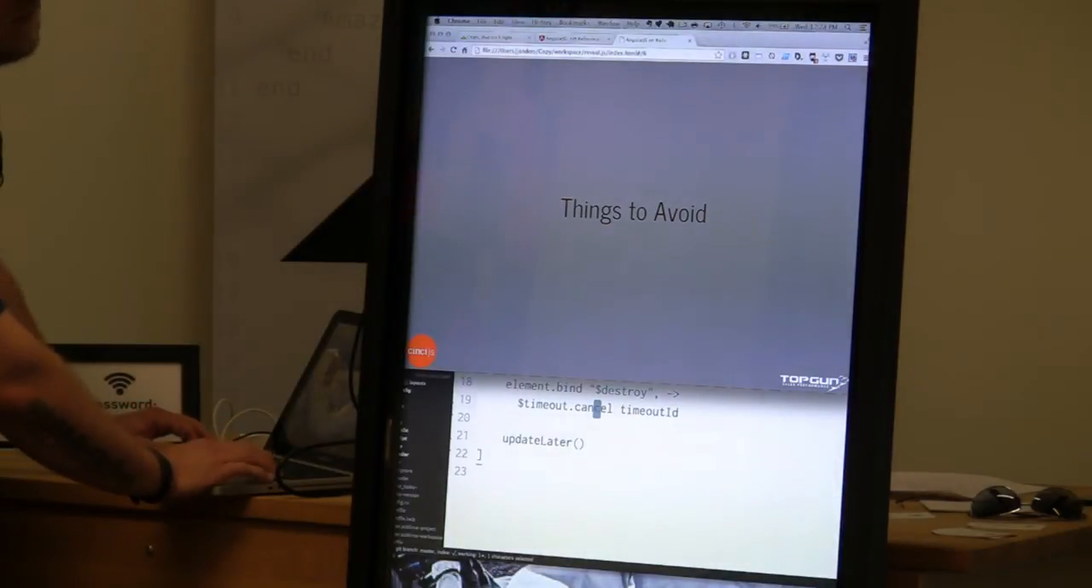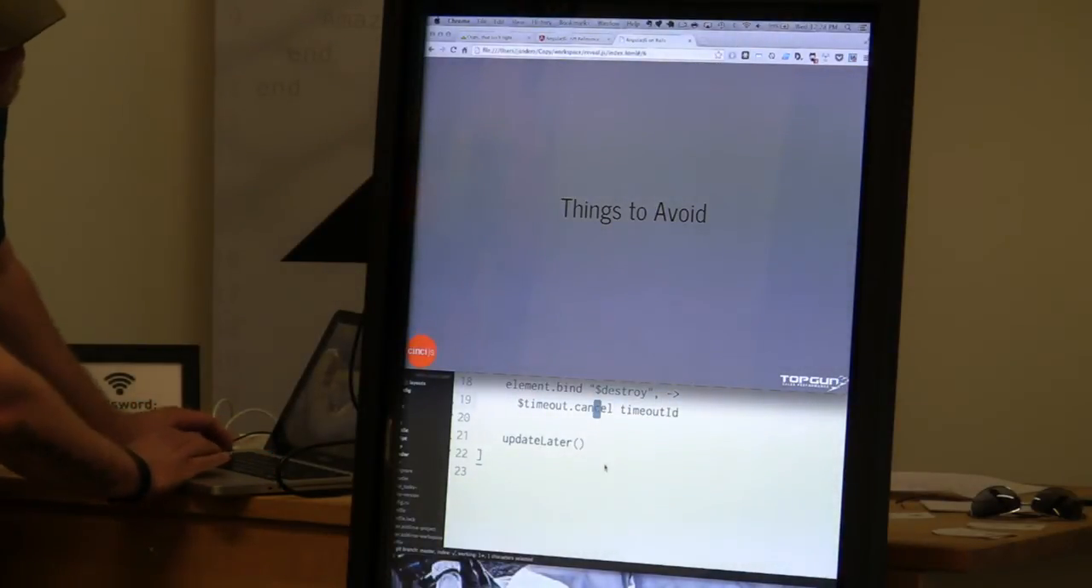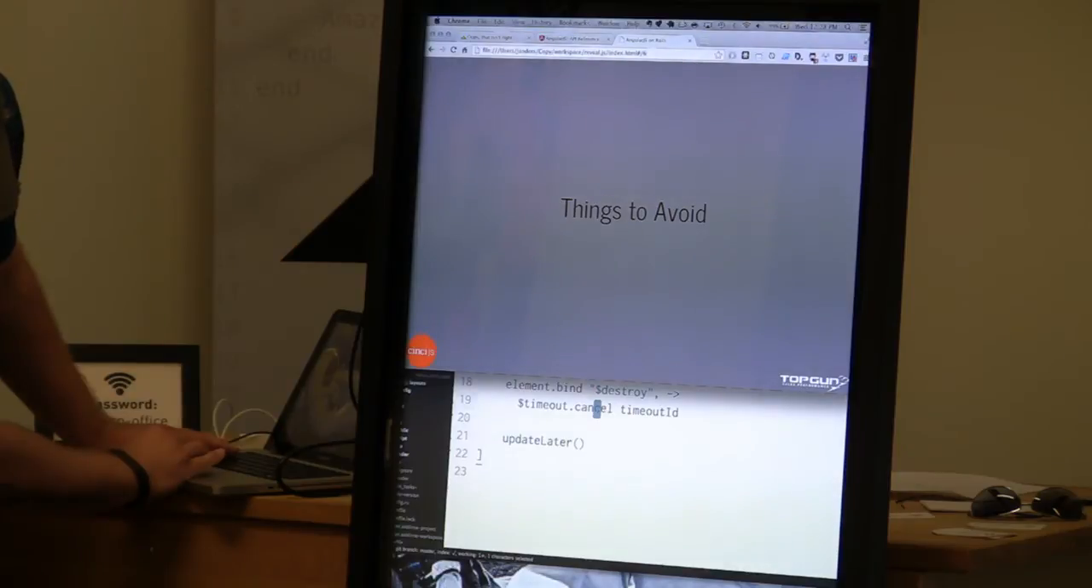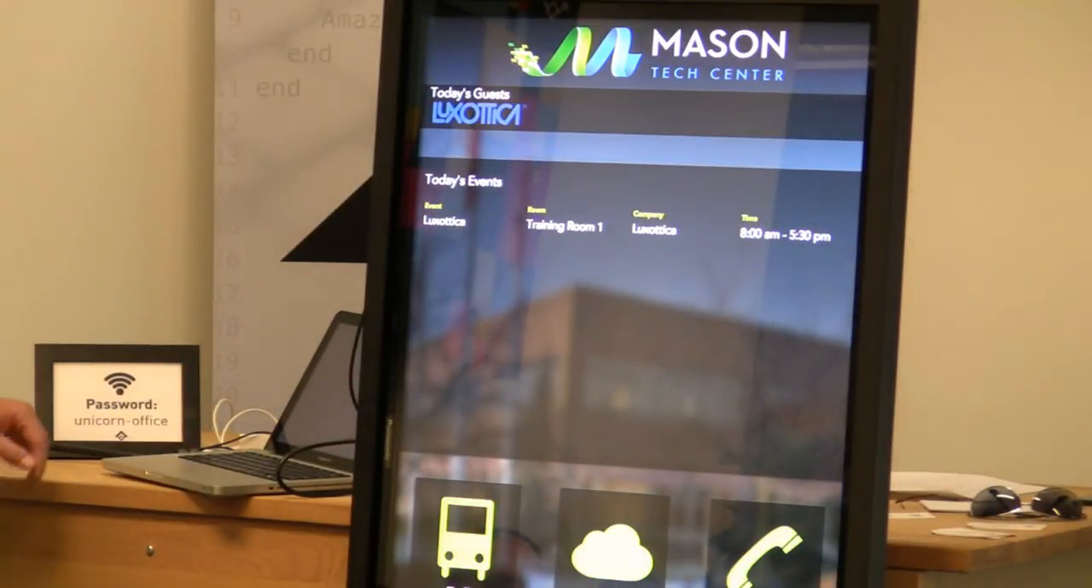Where is it? Where did it go? Did I close it? Chrome DevTools. Chrome DevTools are awesome.